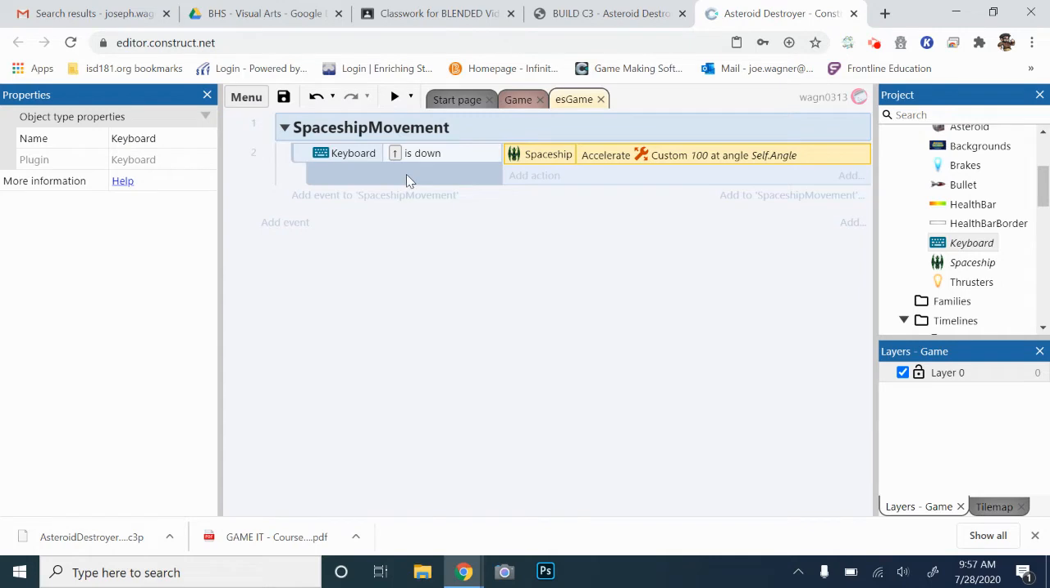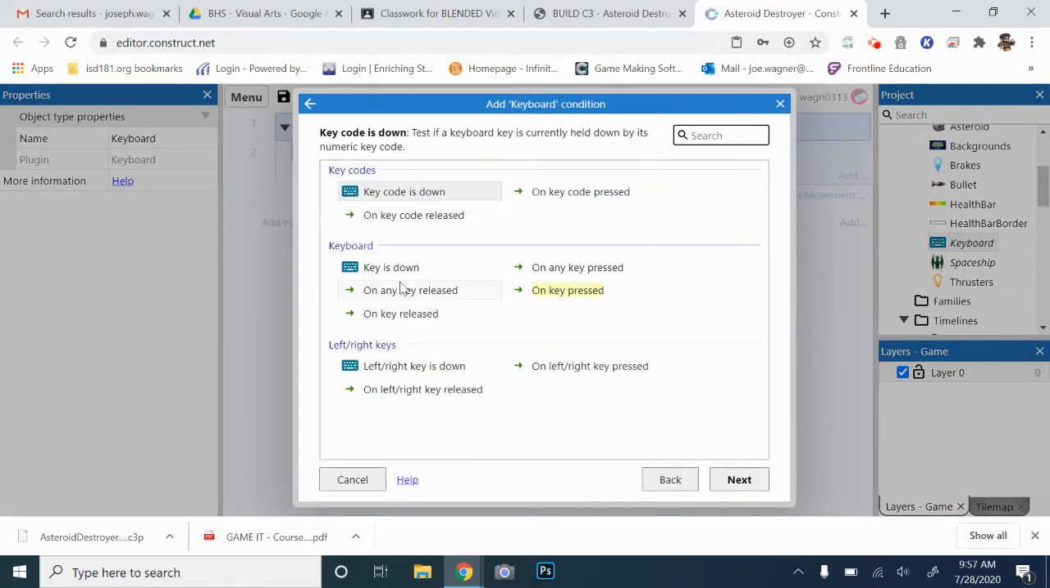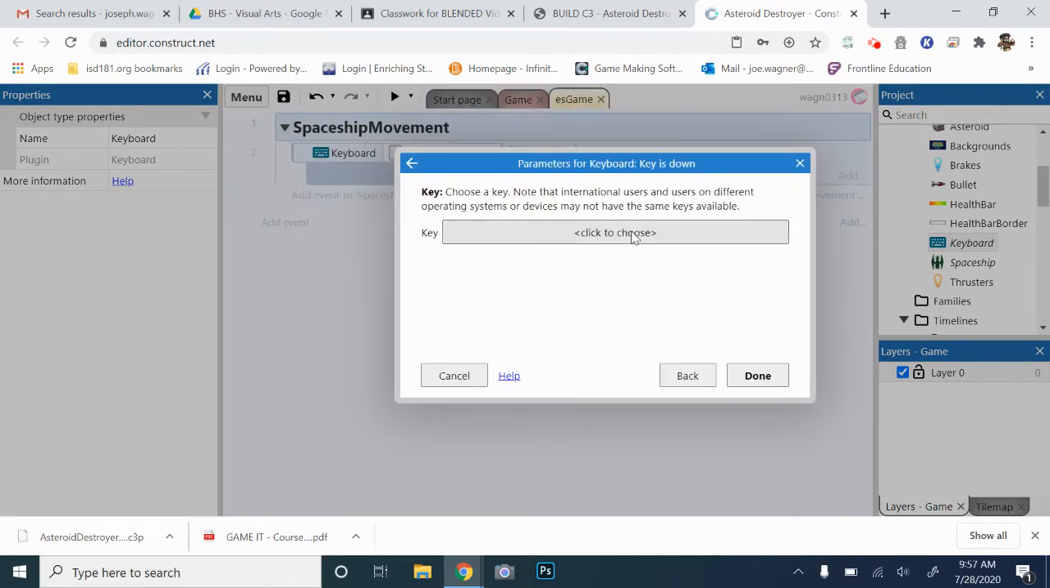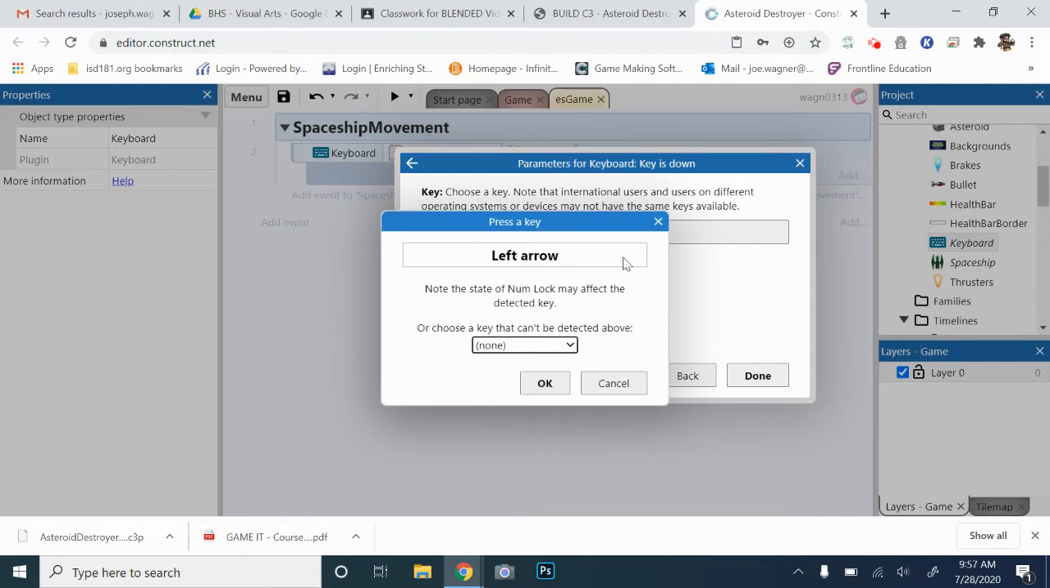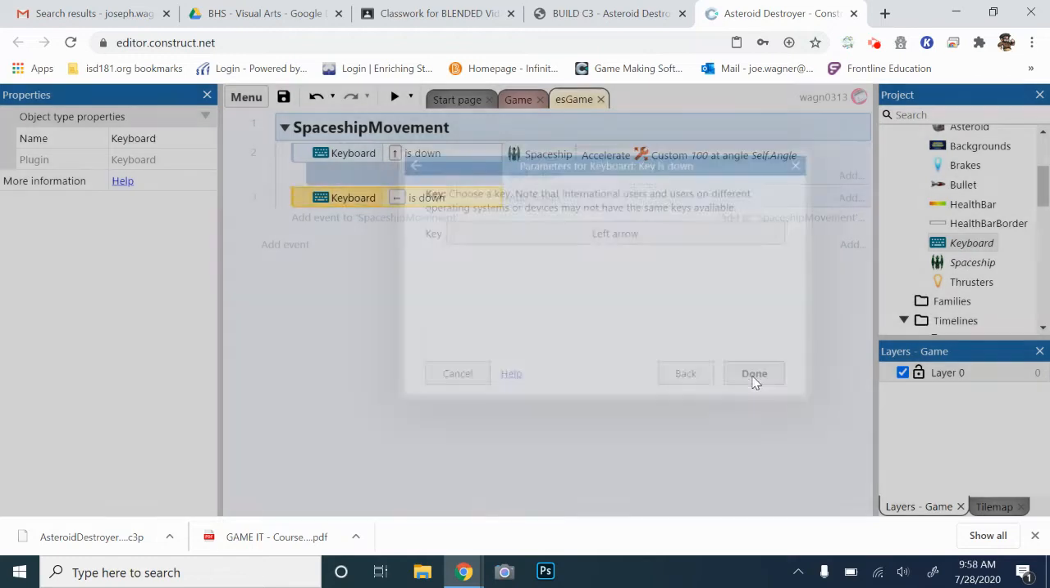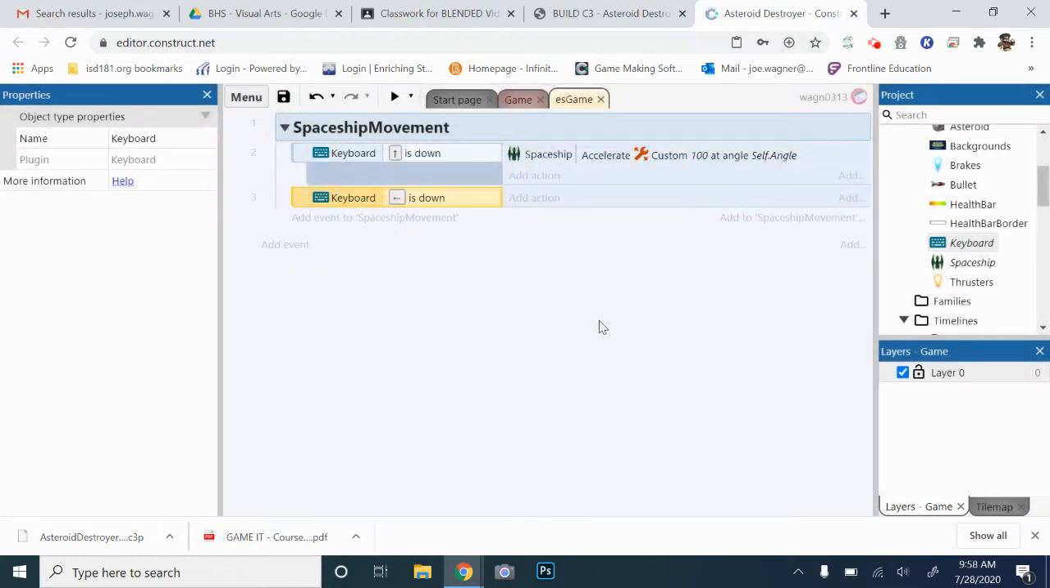Okay, now we're going to do one for left arrow is down. So I'm going to add another event to spaceship movement. We're going to do keyboard. We're going to do key is down again. We're going to click, and then we are going to do the left arrow key. So I just pressed it on the keyboard, and then I click done here. So what we're going to do when the left arrow is down is rotate the ship.